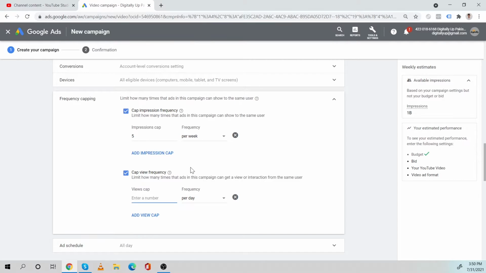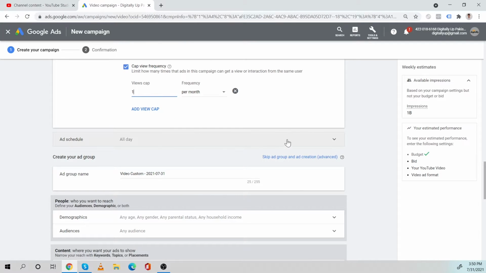And then cap view means, for example, if someone has seen your video, do you want to show them your ad again? You can put it at one per month, because you don't want to show them again and again. For example, if that person has seen your video, he won't be interested in seeing your video again and again. So make it one per month.